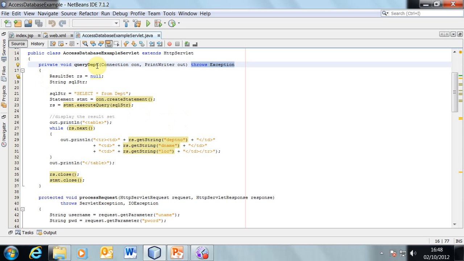Because this is performing a query, we need the result set, so we set up the result set object and the SQL string, set up the actual content of the string, select star from dept, use the connection that came as a parameter to create the statement, and then use the statement to execute the query that's held inside the variable there, select star from dept. That gives us a result set. We're outputting the result set table. We're just simply echoing the result set table out to the web browser.